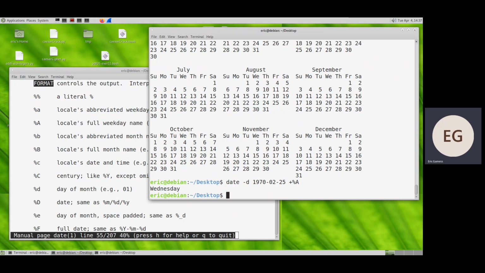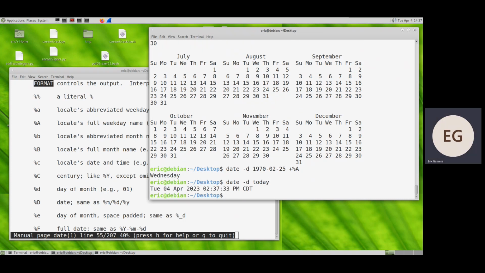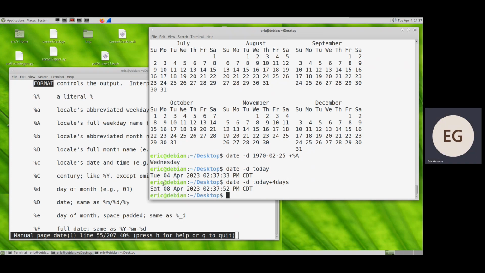I can ask, of course, the date command to give me the day. Instead of using a specific date like that, you can say today. It's a reference to today. I can write today plus 4 days. What will be the date in 4 days? Today is Tuesday, so it will be Wednesday, Thursday, Friday, and Saturday in 4 days. It shows me that in 4 days it will be Saturday, the 8th of April. You can write something like that.